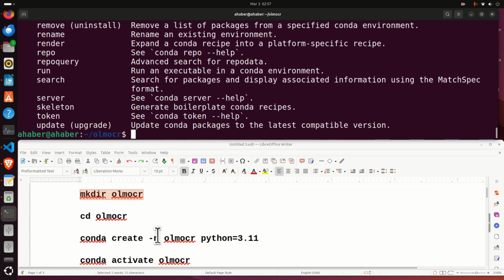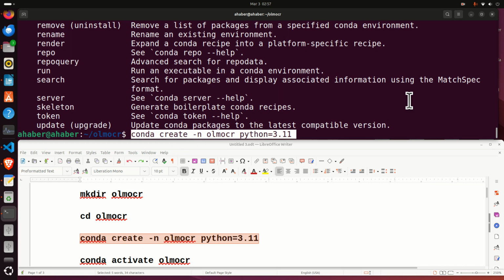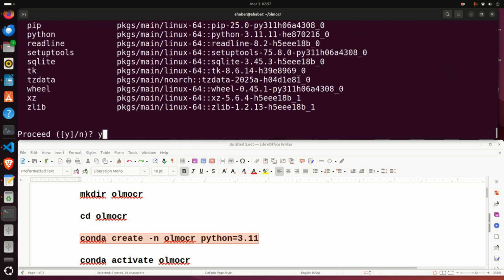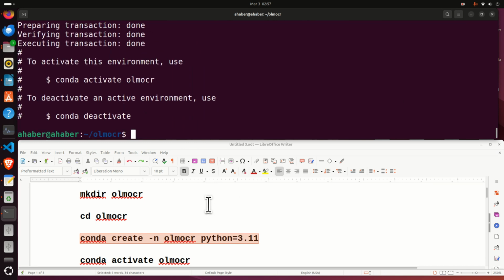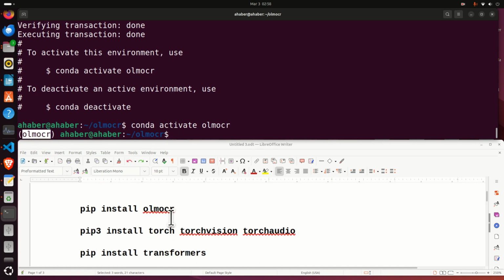The next step is to create a Conda virtual environment. Over here, it's recommended to use Python 3.11, and consequently, let's create such a virtual environment. Press Y. And then let's activate our Conda virtual environment by typing this command. And right now you're in the Anaconda virtual environment.